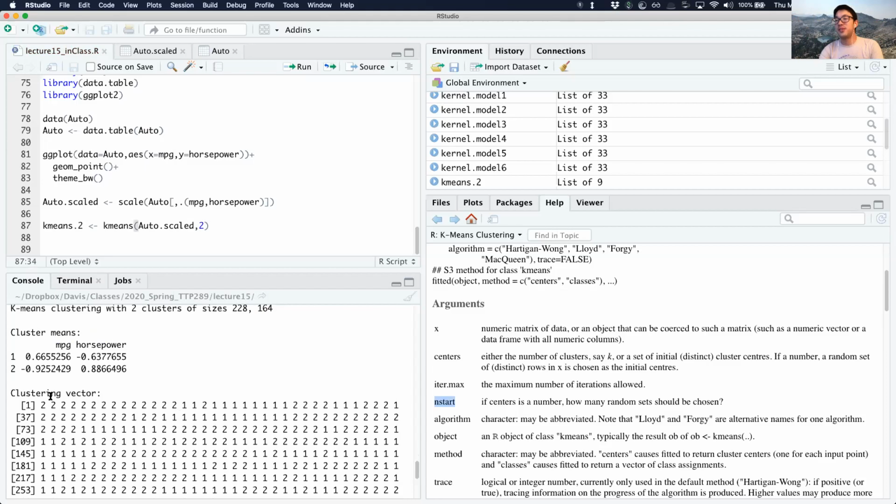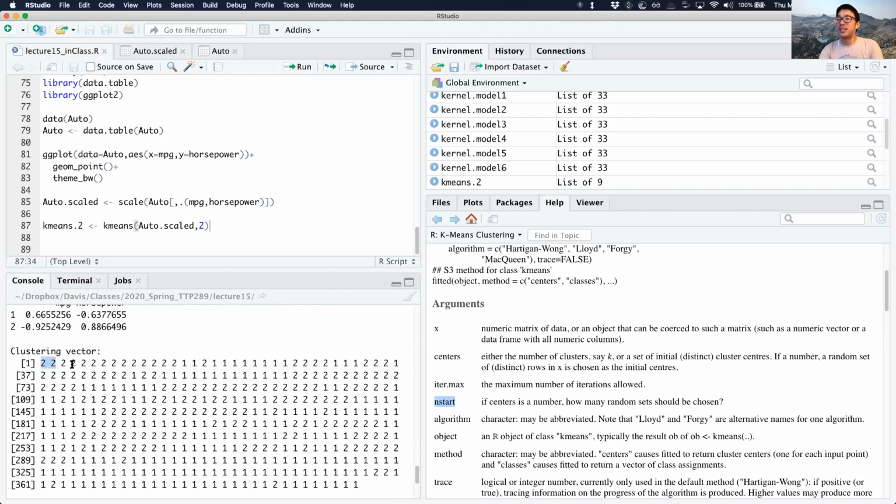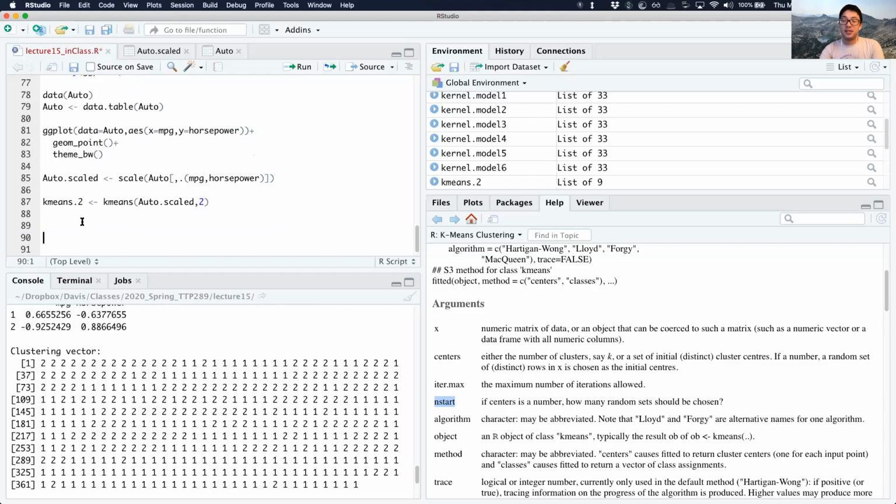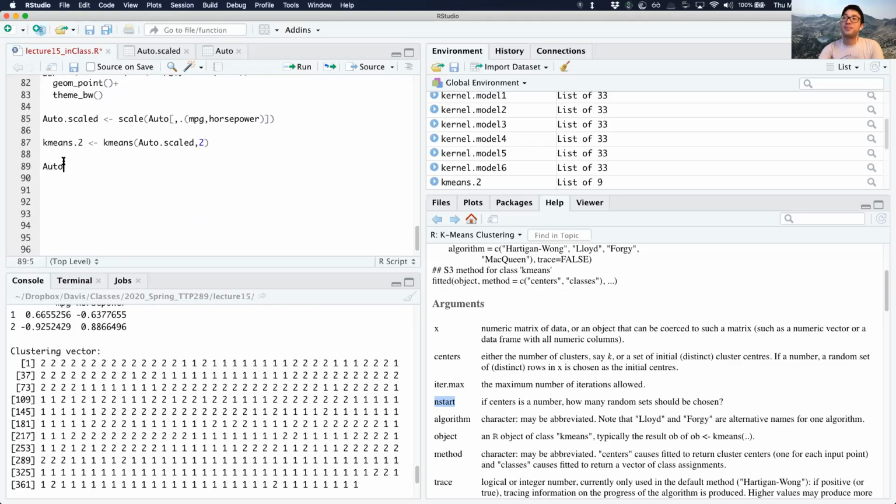So this clustering vector, this vector of 2s and 1s, is just the assignment. This is in the same order as the data. It's just assigning that data point to cluster 2 or to cluster 1. And so I can go back to my original data in auto, and I can create a new column, which I'm going to call kclusters2, and that's going to be equal to kmeans.to$cluster, which is returning this vector here.